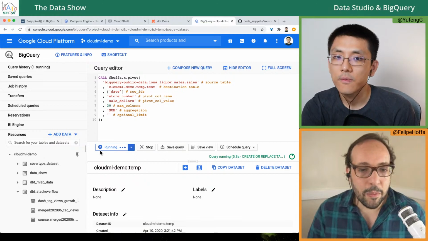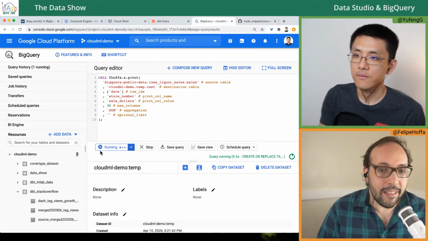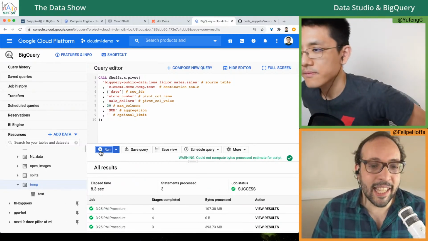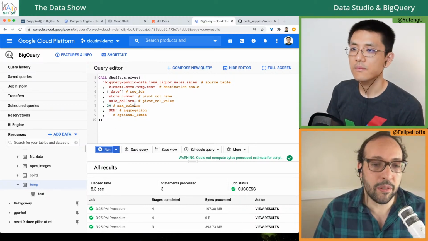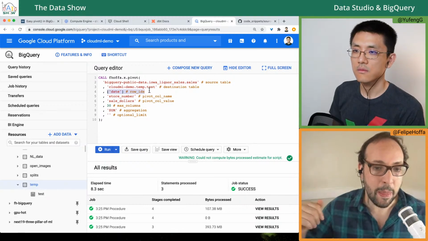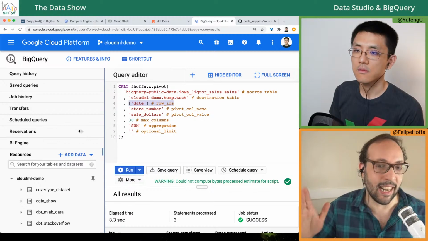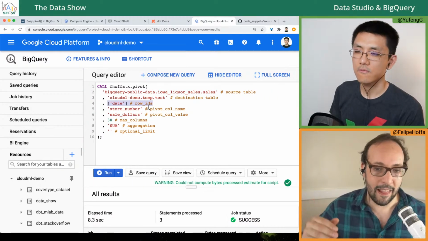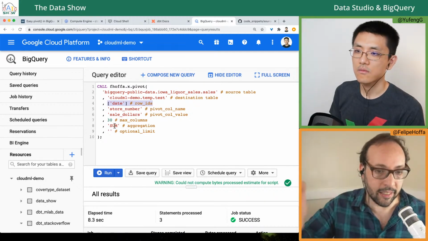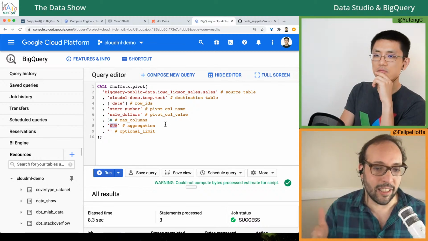So what we're doing here is a pivot. We are taking the first table there and we are going to create the second table. It will create a new row with each date. For each day, we will have a row. And in each column, we will have a store number. The data in each column will be the sum of all the sales in dollars for that day.